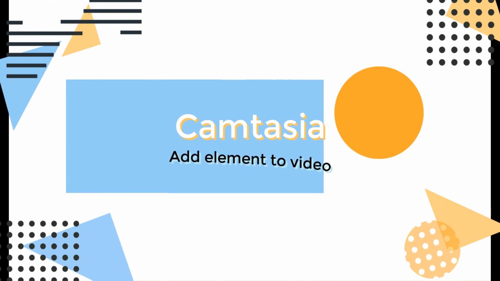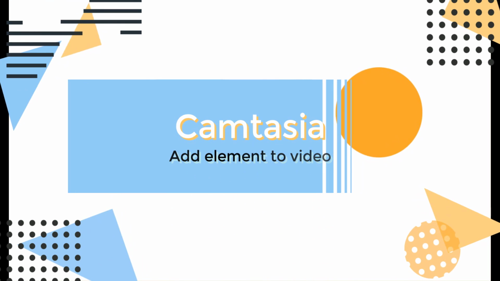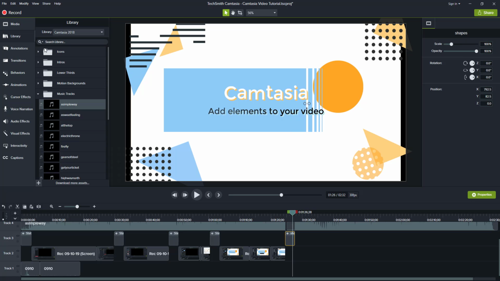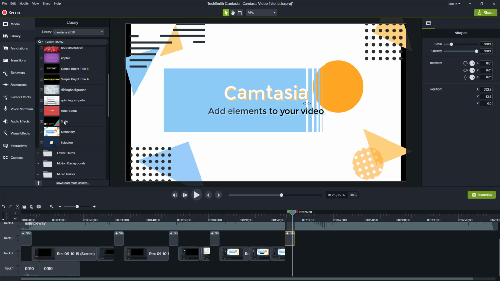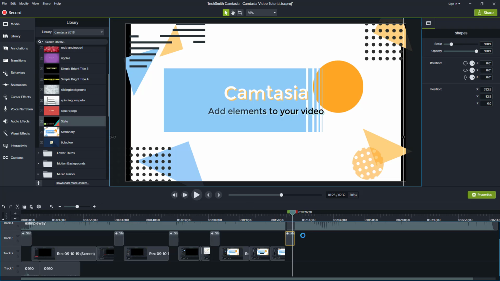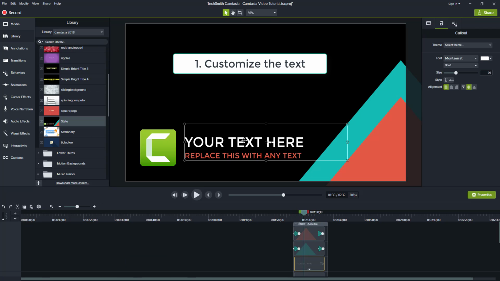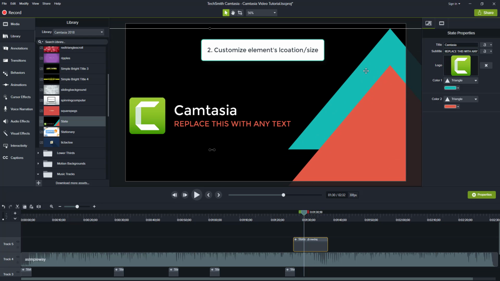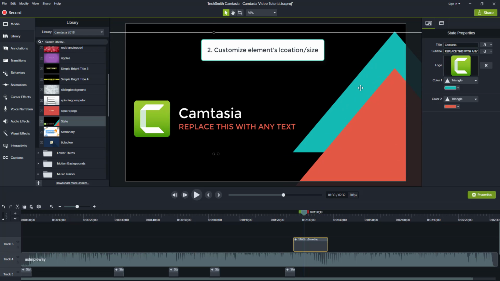Module 6. Add elements to your video. Here the elements can be an intro, like the one that you are watching now. Click on Library, select Intros, select the one that you like. Just drag and drop to where you want it to be in the track panel. Double-click on the text part to update the text. Drag it on the canvas to relocate the element.